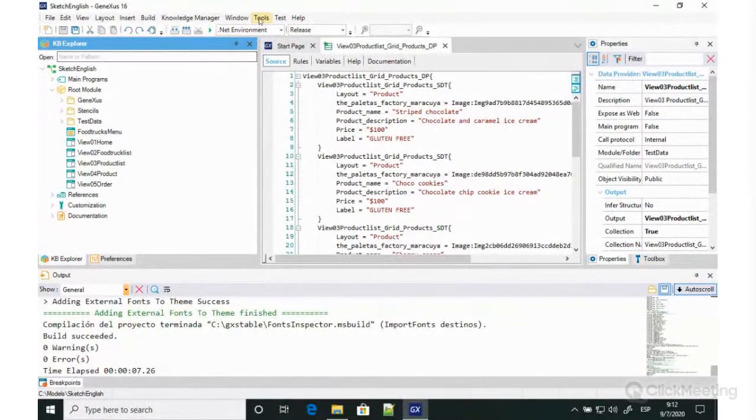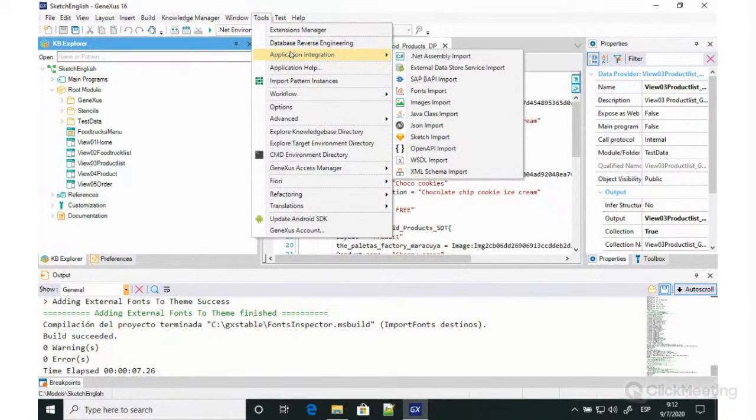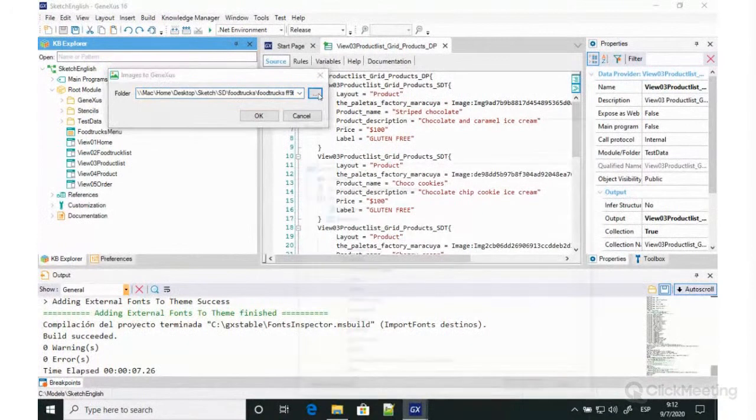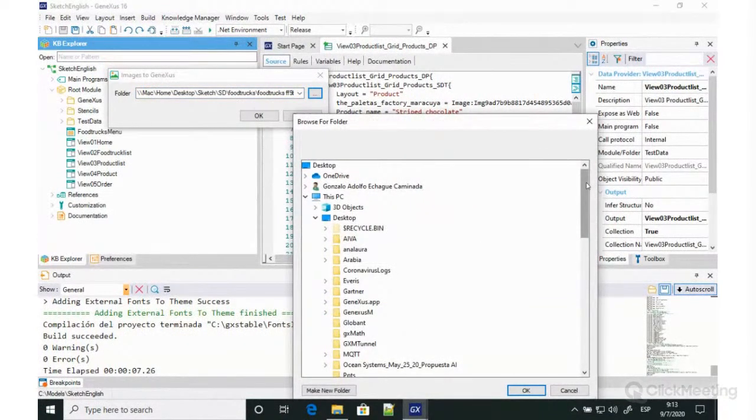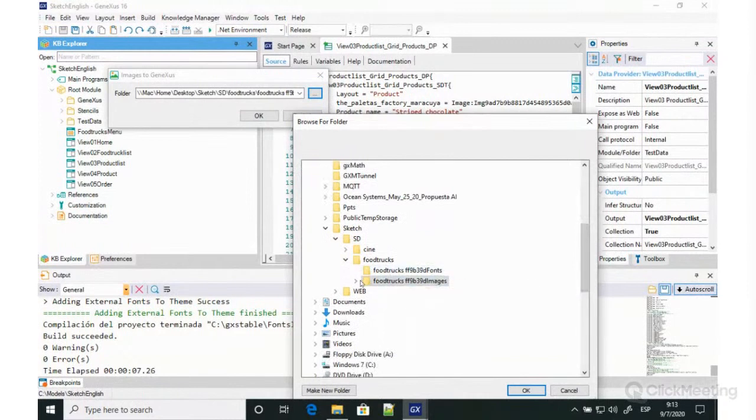So no errors, no warning. We will go now to the third step, that we need to import the images. Mauro, these images are the ones that are exported from Sketch, right? Yes. So there are two kinds of images in the project.